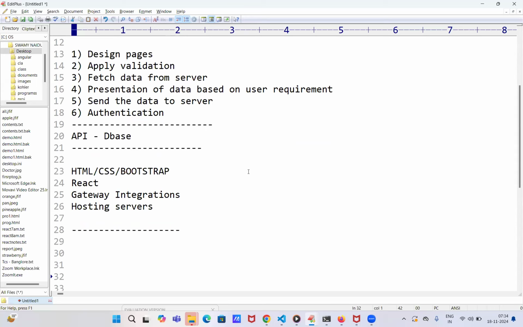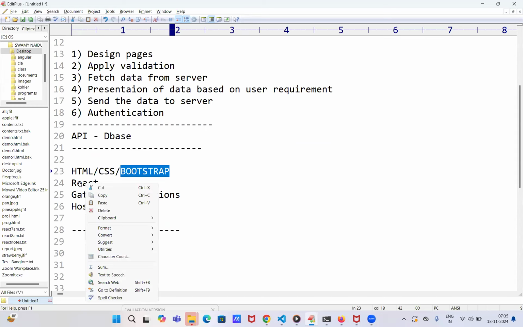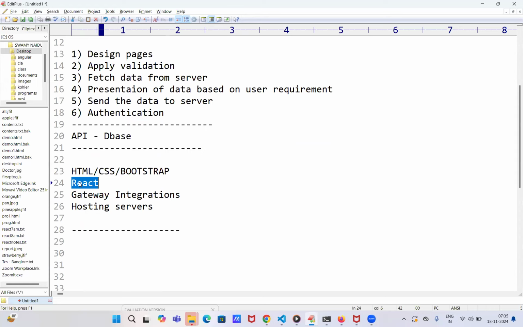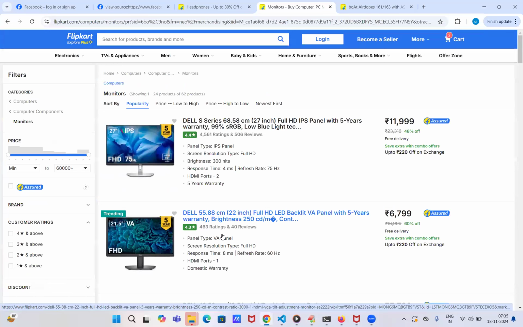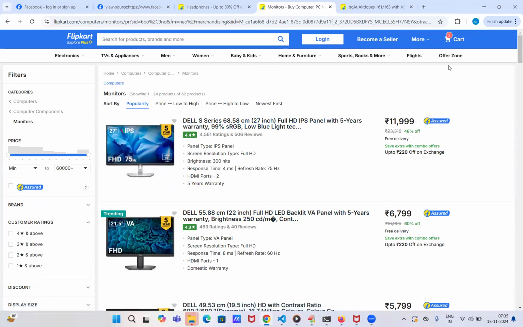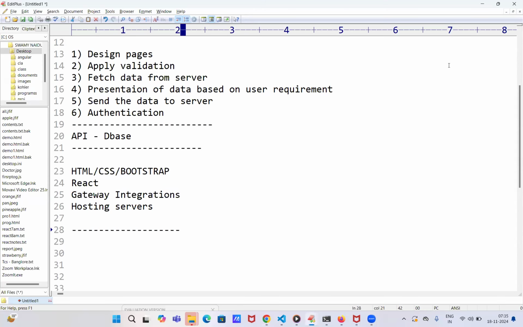So like that, we are creating the user interfaces and implementing the logic using React.js. Finally, the logic is completed. Then we are integrating the payment gateway and hosting servers. Is it clear? So that is the main thing. These are the main topics, the main functional things we are covering here. So these are the technologies.